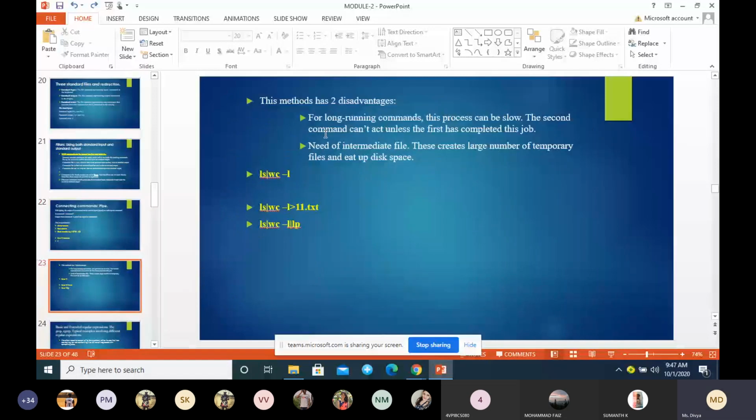In this example, though we are using both input and output, it has two disadvantages. The first one is long running commands. We are first storing the output in one file, and then again taking that file to give the output. Since we are running a long run of commands, many commands, the process may become slow. It may vary by a fraction of a second.